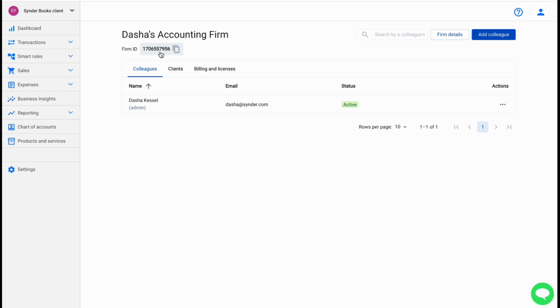Now what you'll also see here is two tabs, Your Colleagues and Clients. Respectively, you can set up a list of your staff or colleagues on this page, invite them to join your firm in Synder, and on the Clients tab, you can have a list of your clients in Synder. So let's start with the Clients tab.